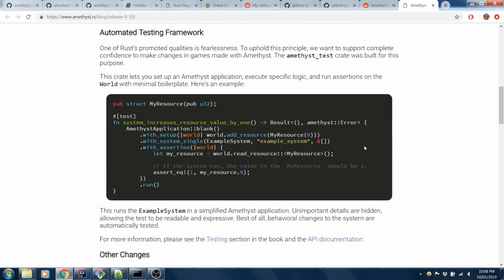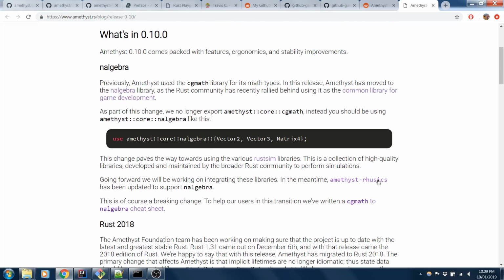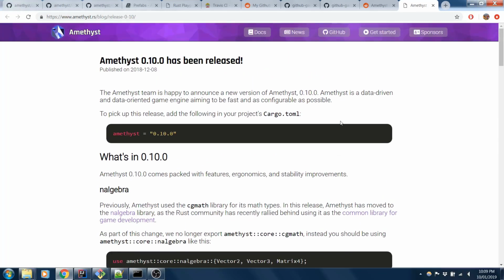Sorry, I got distracted by this. Huh. Wow. Automated testing framework? Interesting. Okay, that is kind of crazy. Testing section in the book and the API documentation. Alright. Wow. I never noticed that before, but that seems like it could be pretty useful.